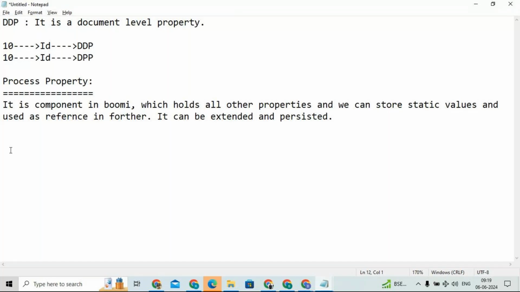If everything is clear, we'll move forward. In coming days I will explain exactly where we can use these properties, how we can use them in real time, and which property is used at what time.